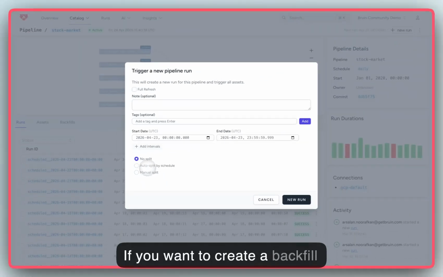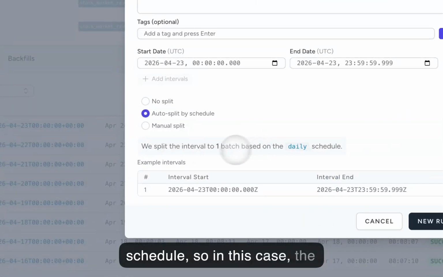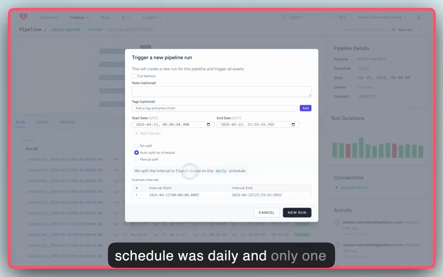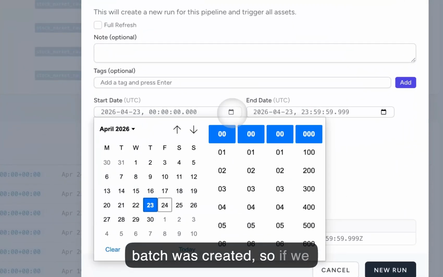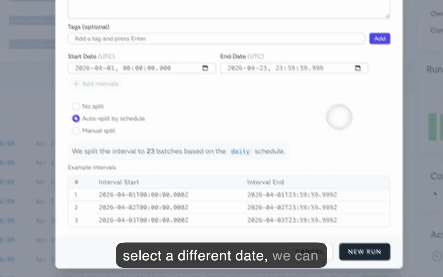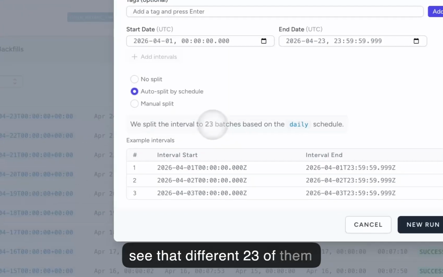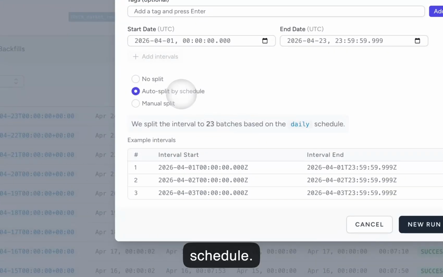If you want to create a backfill job, you can auto-split by schedule. So in this case, the schedule was daily and only one batch was created. So if we select a different date, we can see that 23 of them were created based on the schedule.